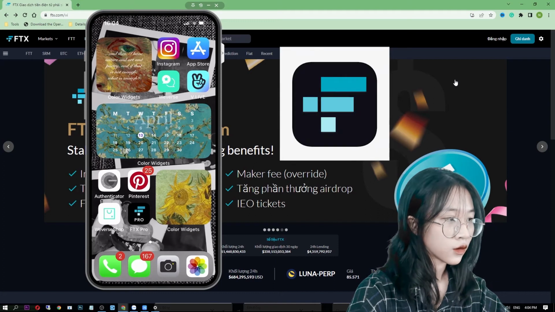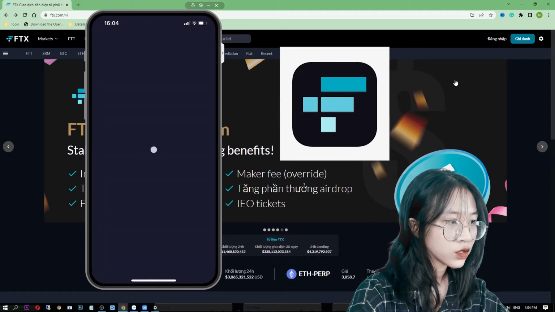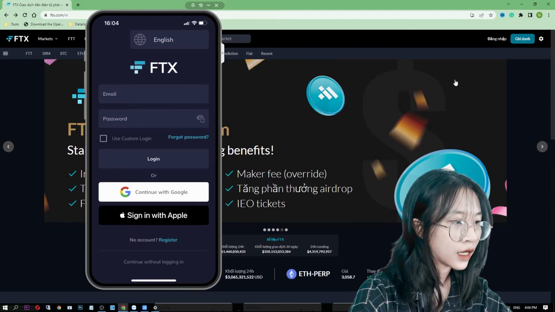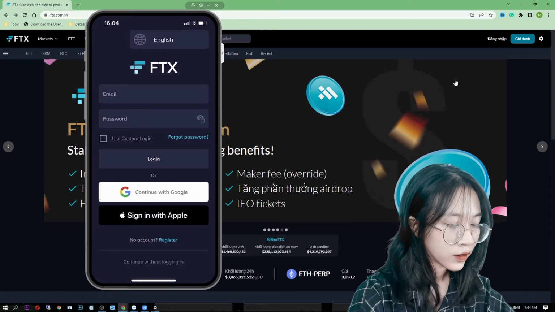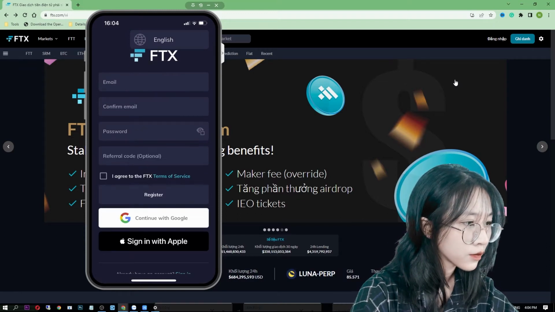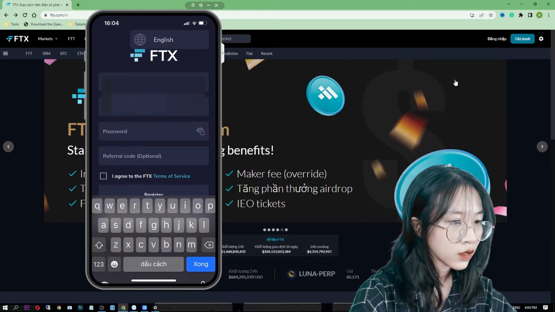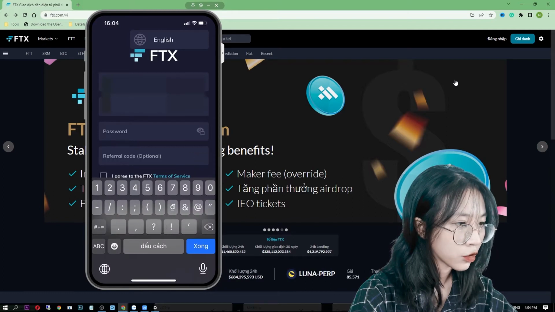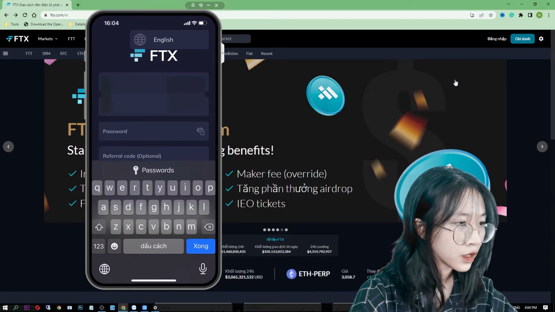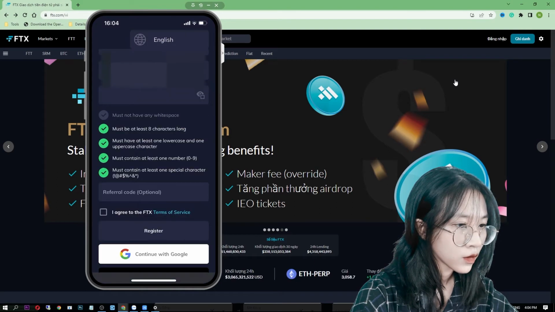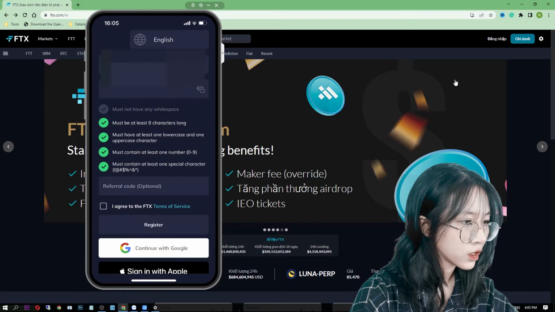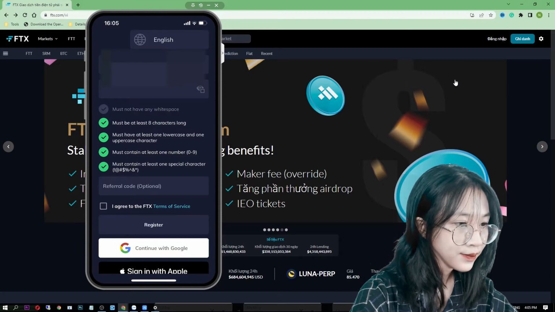So first, just make sure that you have the FTX Pro app on your phone. Here is where you can choose your language. Now tap Register. Fill in your email and confirm your email. Now choose your password and just make sure that your password is strong enough. Make sure that it follows these 5 criteria below.